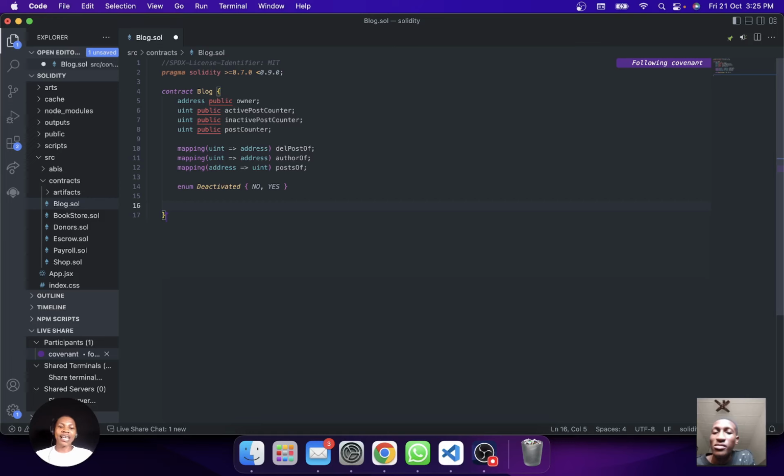Okay, so I now want to create a struct. This is going to be called a post struct. Each blog post is going to have this information. A blog post is going to have an ID, right? The blog post is going to have a string data type called title. So a blog post has a title, it has a description.